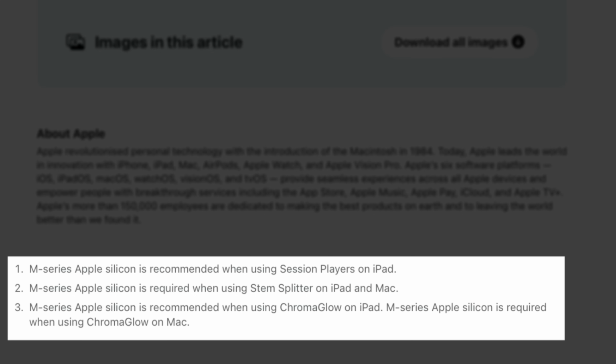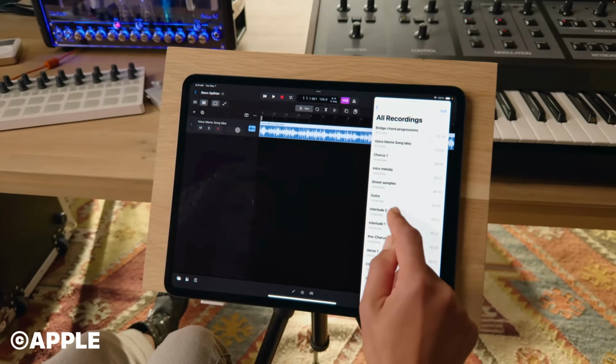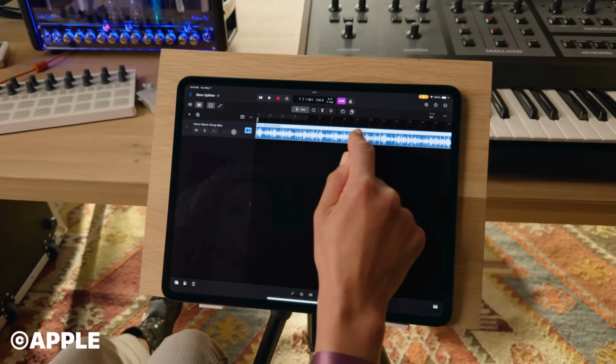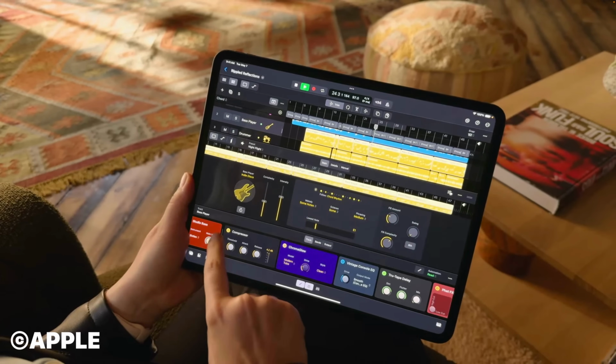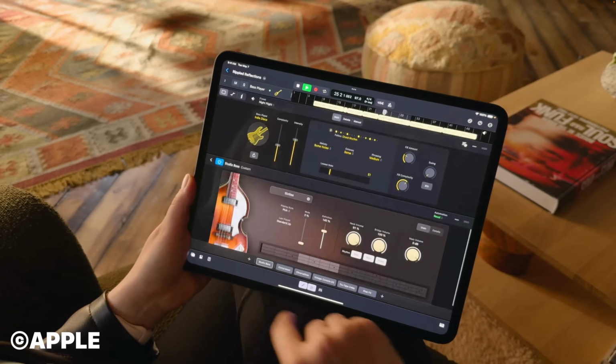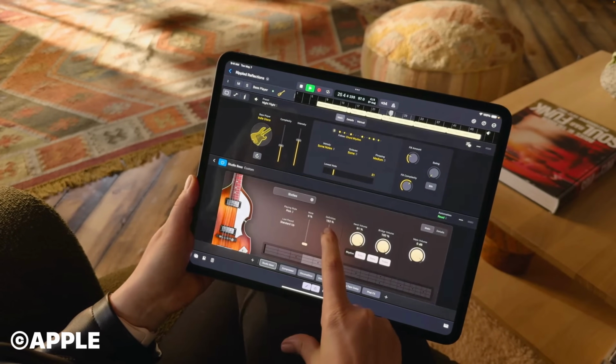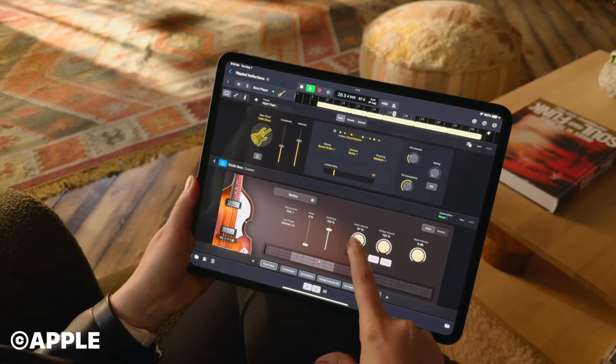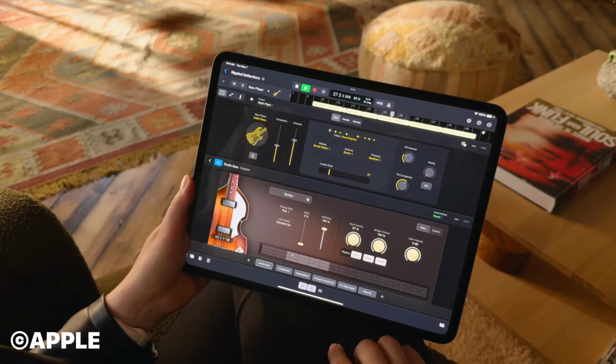Meaning stem splitter is only available on iPads with an M-series chip, and Chromag Glow and session players might not run particularly well for those running an iPad 8th, 9th or 10th gen, iPad mini 5th or 6th generation, or iPad Air 4th generation.